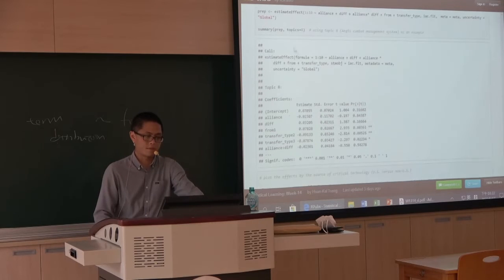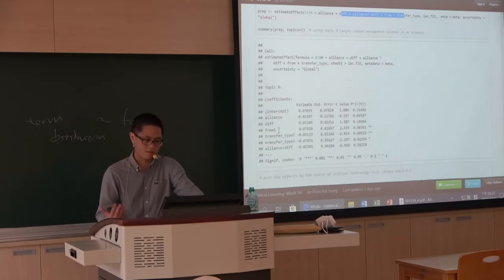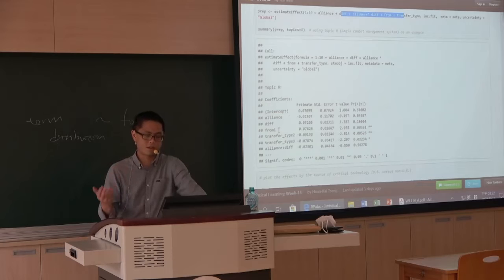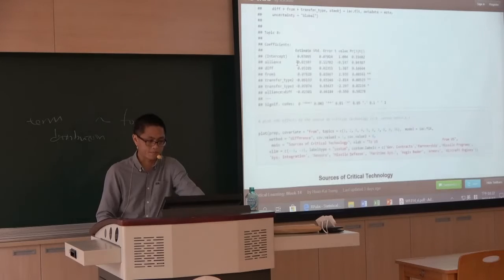And we can subset it to see the estimated effect of a variable on the probability that the document is assigned to topic A. So you see that the from variable, whether the military technology is from the US, and the transfer type 2 are significantly correlated with the document being assigned to topic A.